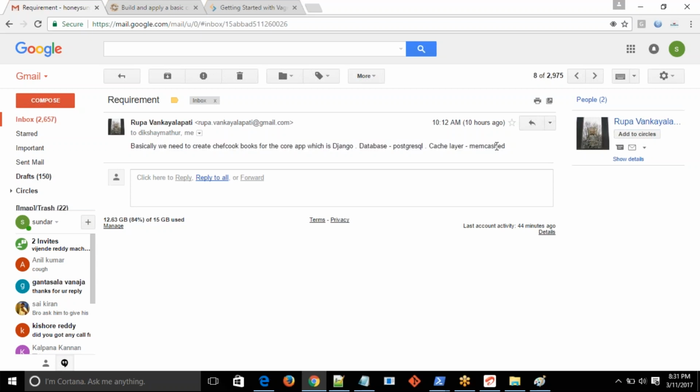And the cache layer is memcached. So these three things have to be created as three Chef cookbooks. And they don't want to use EC2 instance. Apple doesn't want to use any Amazon product. So they don't want to use it.